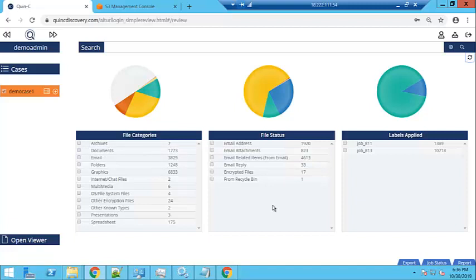But this is really all I wanted to show you in the context of this video, adding data to Quincy and tracking the progress of the processing of that data. That's all there is to it.